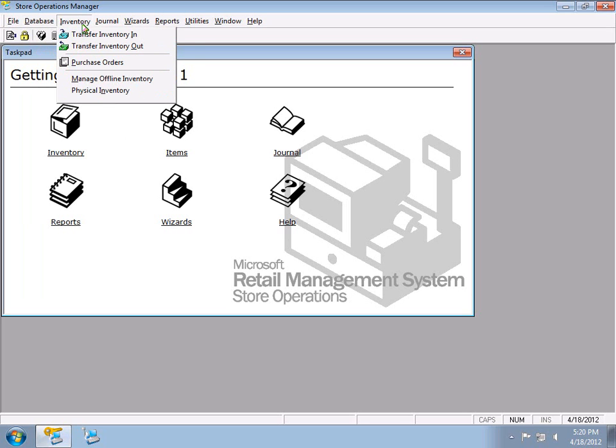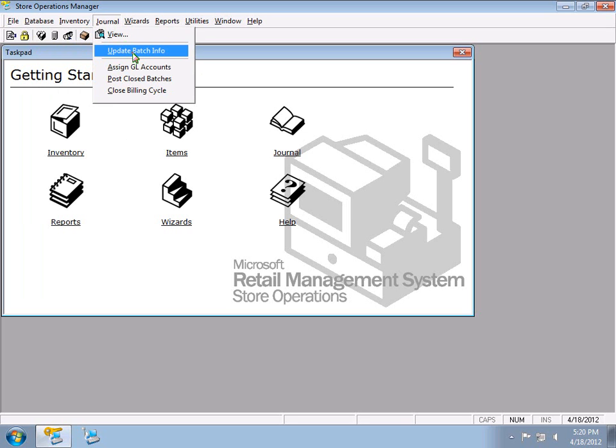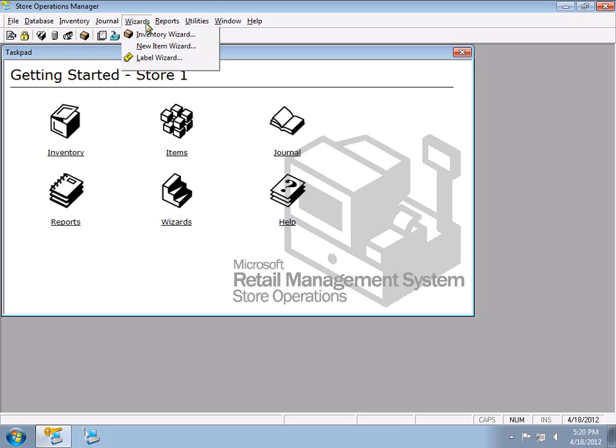Managing inventories is on the inventory tab. Journal, update batch info, this relates to potentially your end of day process, depending on how you close your tills out. We have wizards. Wizards allow you to make big changes to your system very easily. So you could, for example, put all of your wine on sale in about 2 minutes. You might have 1,000 wine items, but you could put them all on sale for 10% off using a wizard. Or you could change the tax on all of your cigarettes in 2 minutes. All cigarettes change to this new tax.